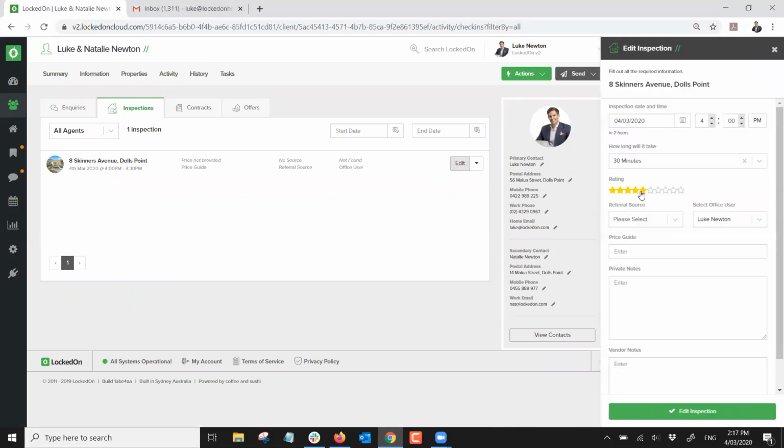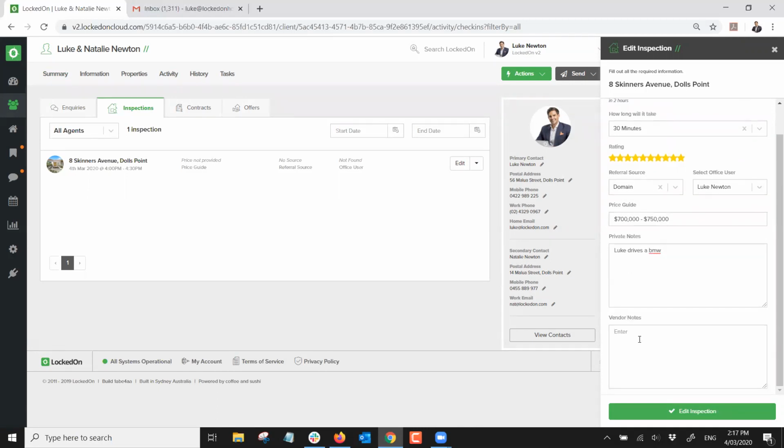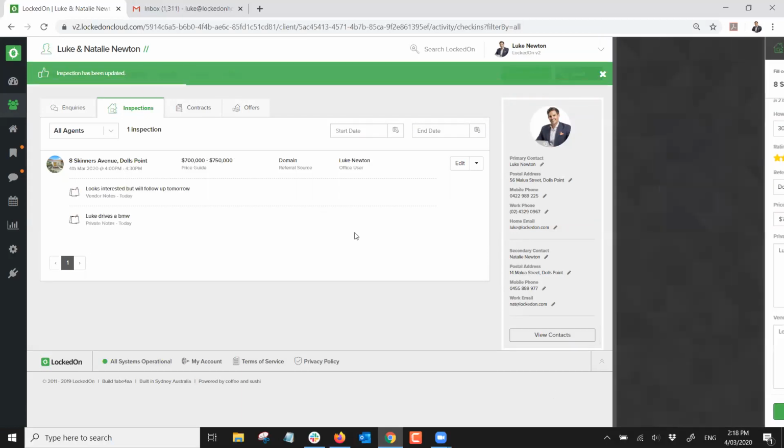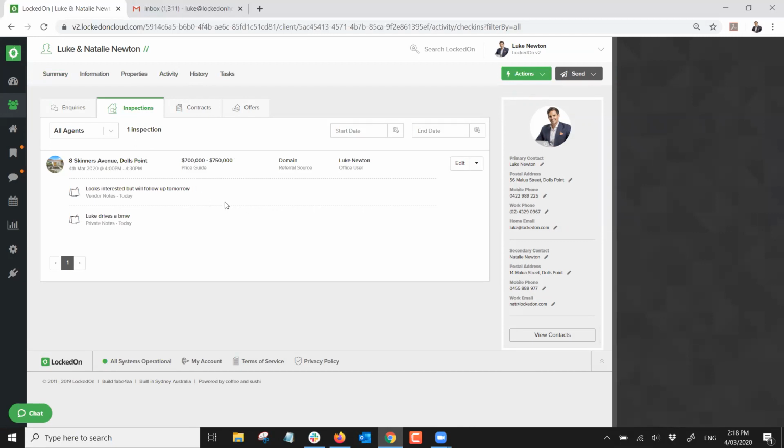When you've finished your inspection, you'll then go into the activity, inspections, and you'll take the feedback. By hitting the edit option, we can now say, okay, well, out of 10 stars, what did they rate it? Where did they find out about it? What was their price guide? To $750. And we can put in private notes. So Luke drives a BMW, and the vendor notes is what goes to our vendor on the report. Looks interested, but will follow up tomorrow. And we hit edit, and we see both of those notes added, and it's saved.